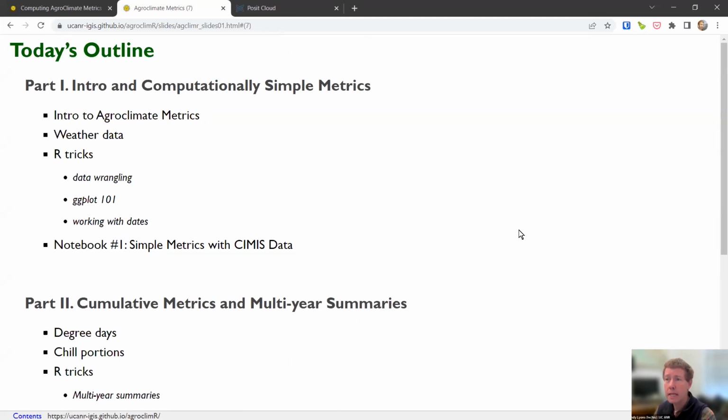Okay, so what we'll be doing today, it's divided into two parts. We'll start out with a short presentation on AgroClimate metrics and the types of weather data that are out there, go through some R techniques that we'll begin using in the notebook. So we have two notebooks that we'll go through, and that's where we'll probably spend most of our time.